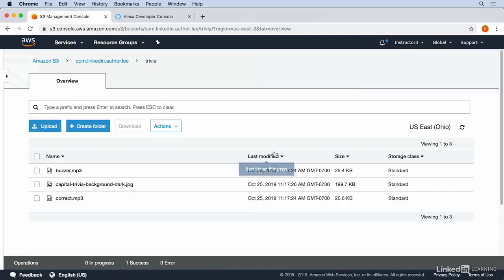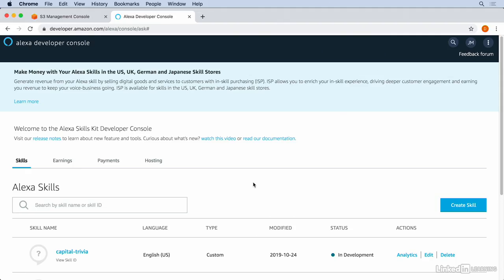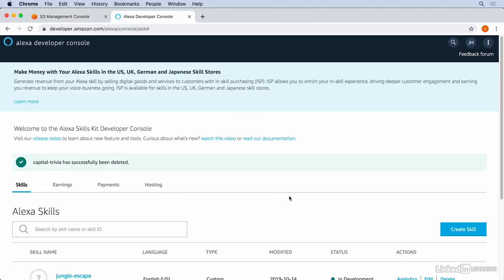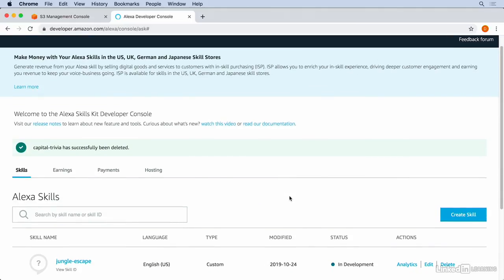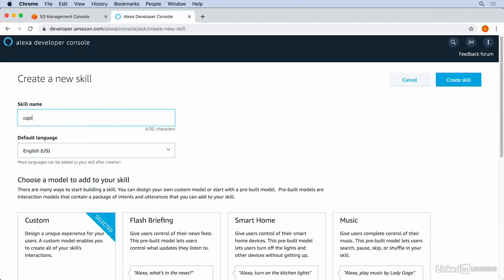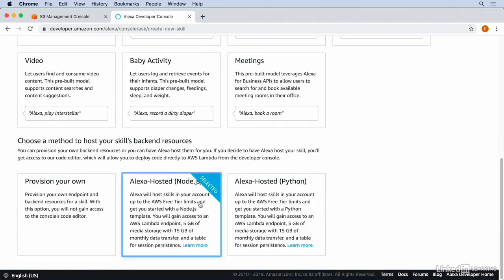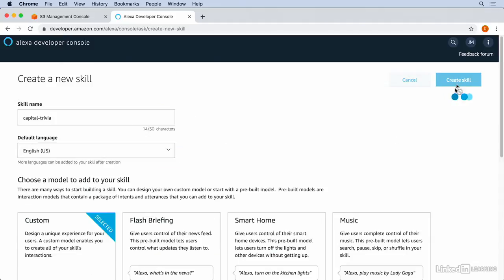Okay, so once that's done, let's jump over to the Alexa Developer Console. And we had started creating a capital trivia skill. So let's go ahead and start from scratch. I'm going to delete this. And let's begin the entire process of creating the skill. So click on the Create Skill button. We're going to name it capital-trivia. The default language will be English. Again, you'll have to match this to your default language to test on an actual Alexa device. It's a custom skill. It's going to be Alexa hosted. Select this option for Node.js. Click on Create Skill.